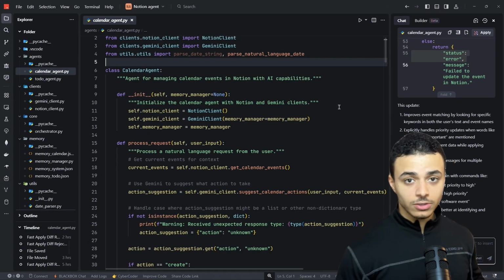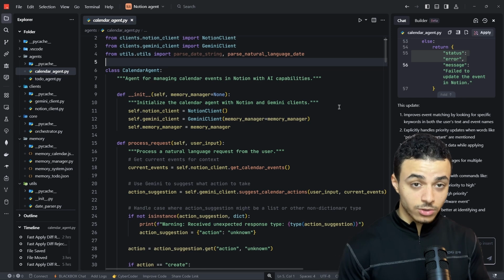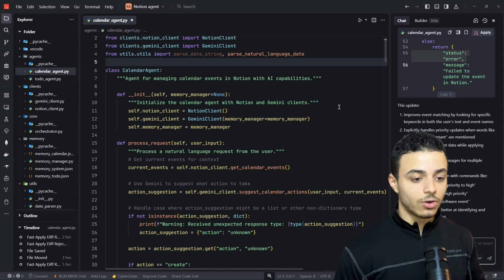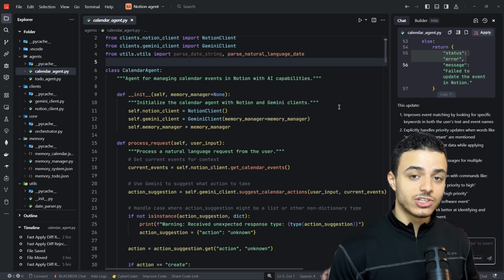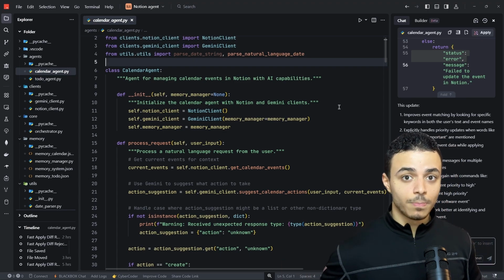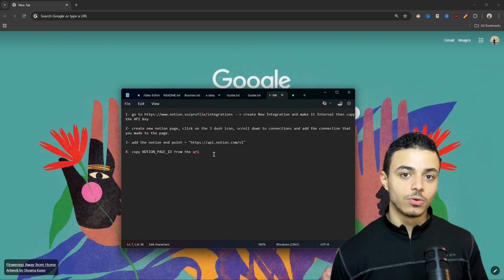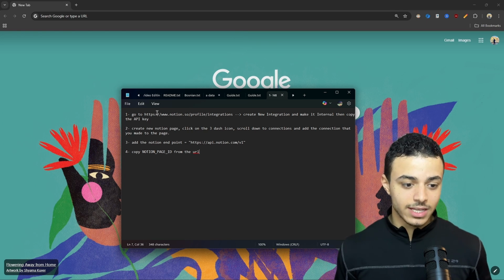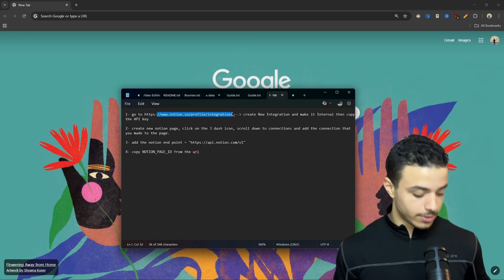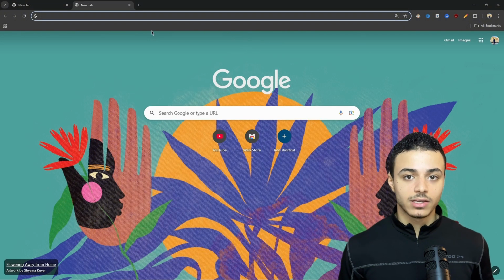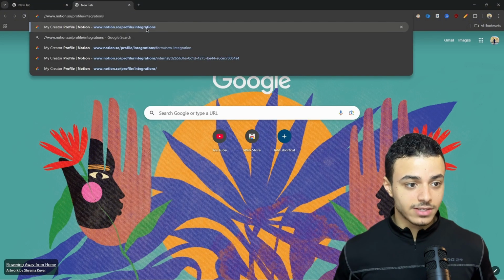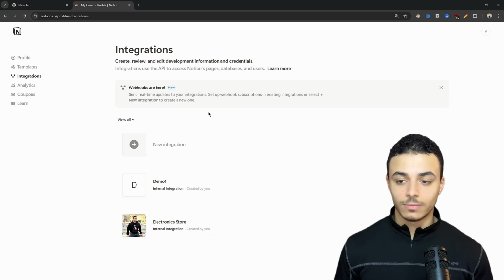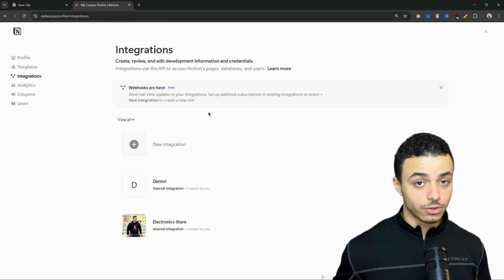Before talking about the implementation, I want to show you how you can create your own page and link the page to Python. To link your page to Python, we need to do 4 steps. The first one is to visit this URL to be able to integrate a Notion page with your Python script. So first, visit this URL and it will automatically go to your Notion account.